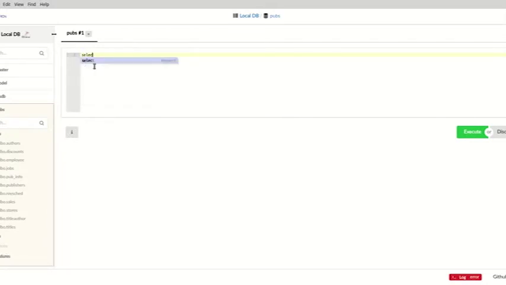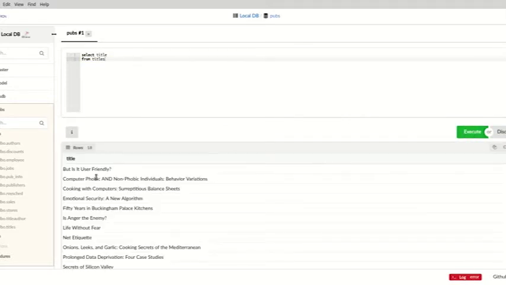Now I can run really any queries that I want from here. I could even use built-in functions.